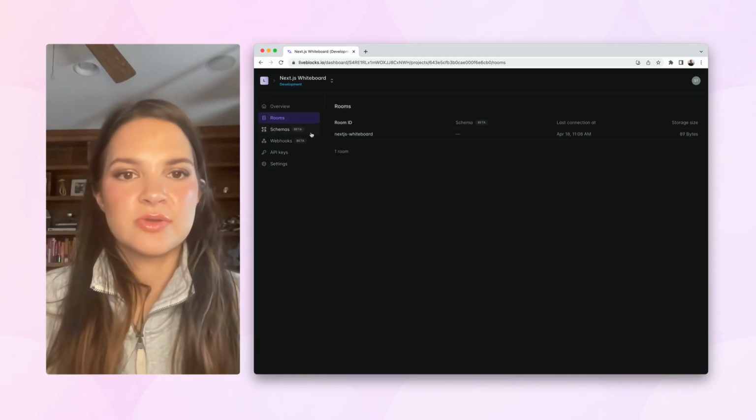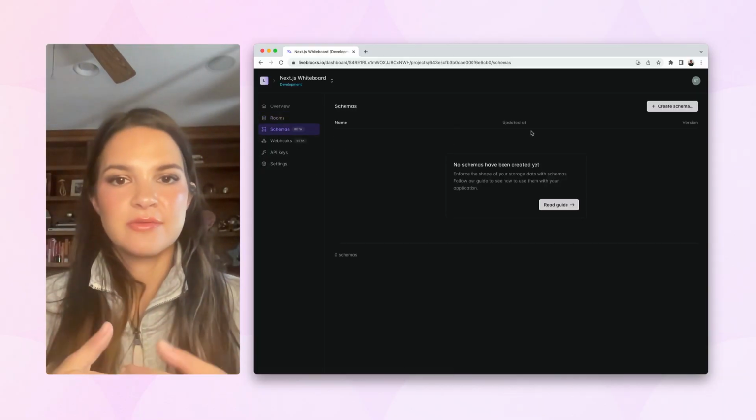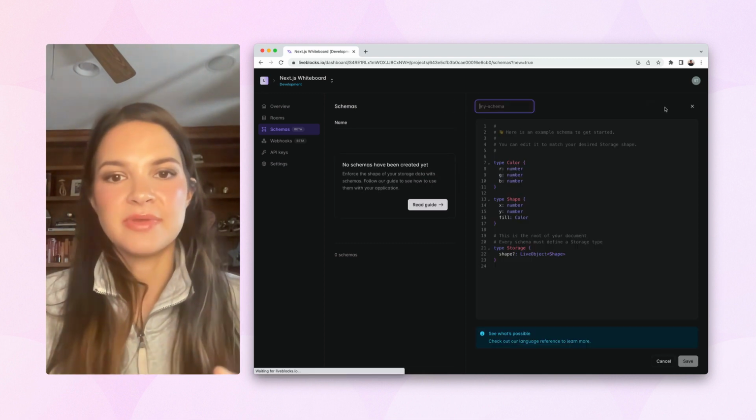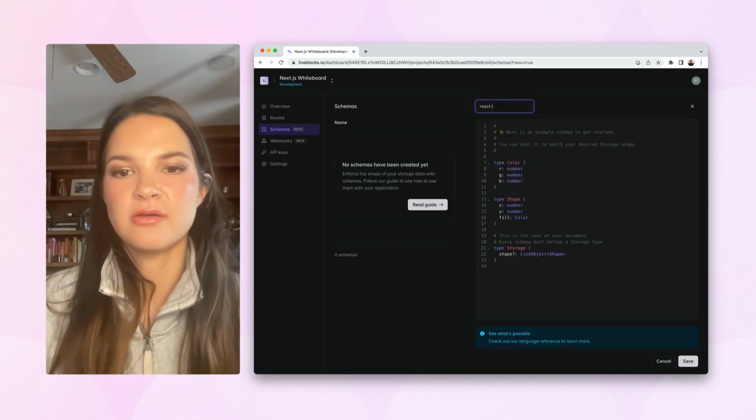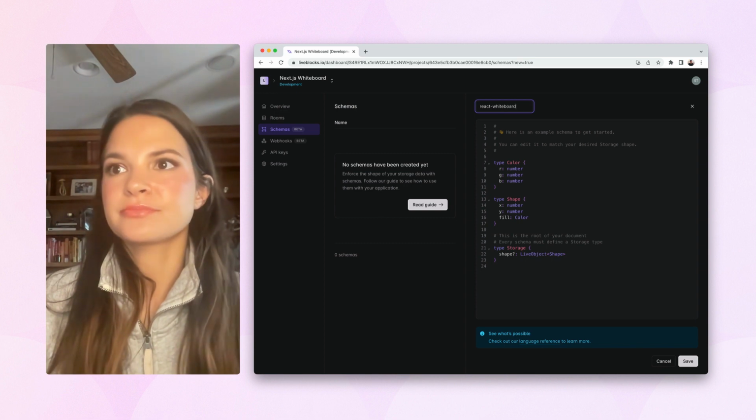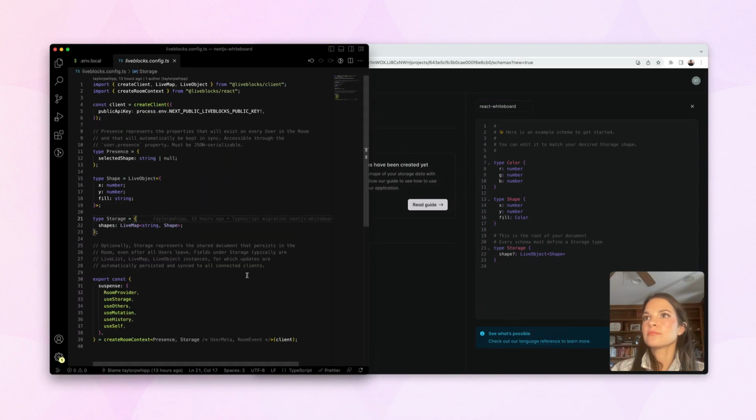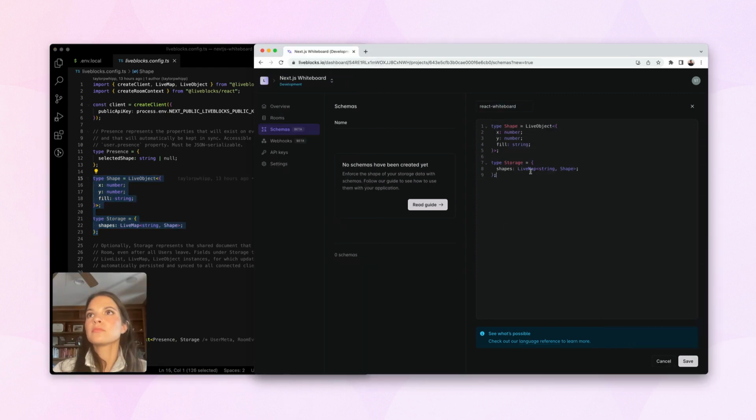The first thing we'll do is create our schema. Because our schema language is inspired by TypeScript, you can usually just copy and paste what you already have in our Liveblocks config file. So let's go ahead and do just that. And our schema syntax is a little bit specific in how it wants you to specify live objects. So we'll go ahead and replace that live object portion right here. And then we can go ahead and save that schema.